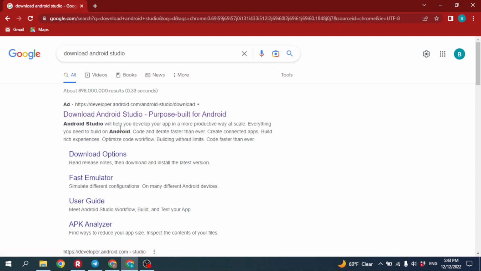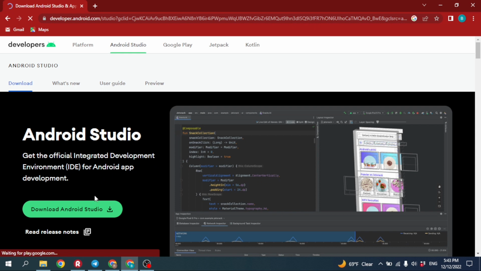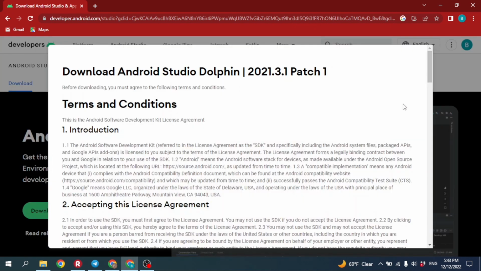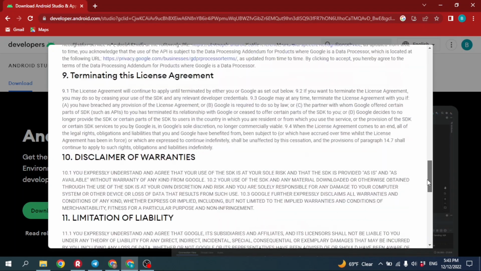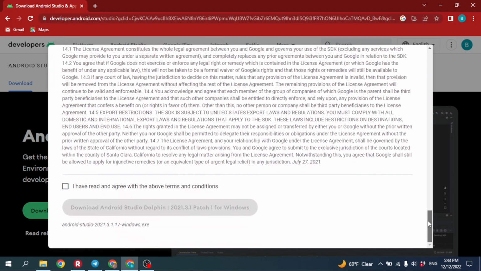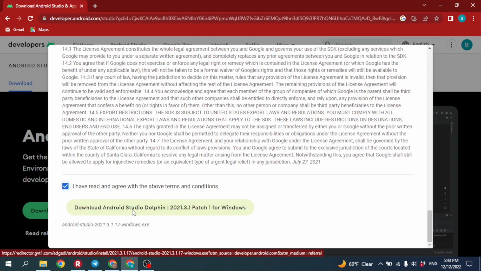Now over here you can find this link for downloading Android Studio in your Windows 10. Click on this link. After you open this link, you can see this option of download Android Studio. Click on it. Now just scroll down to the bottom. Read all these terms and conditions of this app and put tick mark on this small square box and then click on download Android Studio.